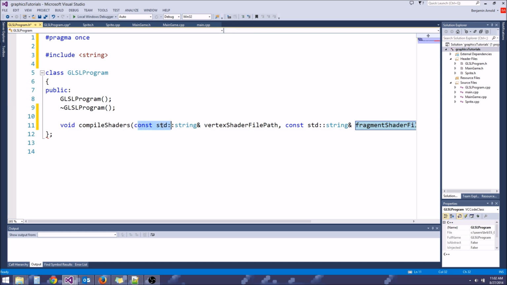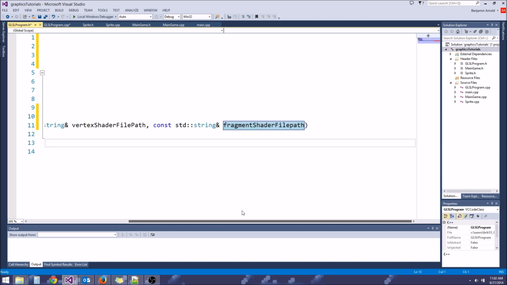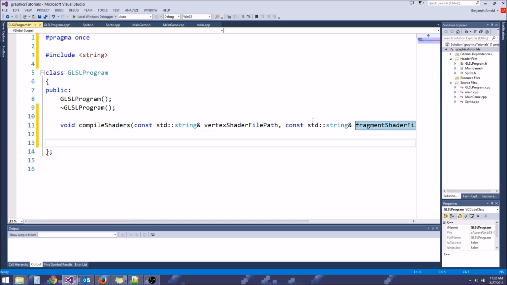What we can do instead is make it a reference parameter, and since it's constant, we're going to know that we're not going to change the original copy. So we're just going to use the original copy here, and it'll be a little faster. You're not going to notice it at all, but it's just a good habit to get into. And we'll put the semicolon. And the other function we want to create is void link shaders. And this is what's actually going to link our shaders together into the final program.